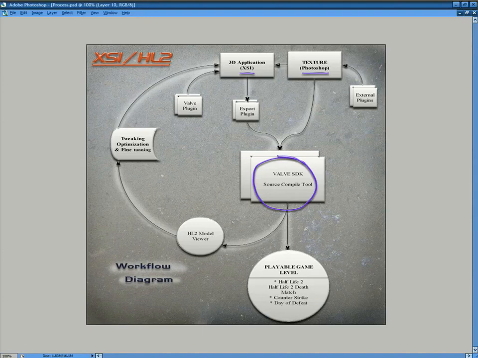And from here we have two options. The first is to view the model in the model viewer. This is an application that comes with the SDK where we can see our models walking, running, shooting. We can see how the textures are applied and watch the various animations. It's very useful for checking to see if our model is actually ready for the game, or if we're going to have to go back to XSI or Photoshop to adjust anything.